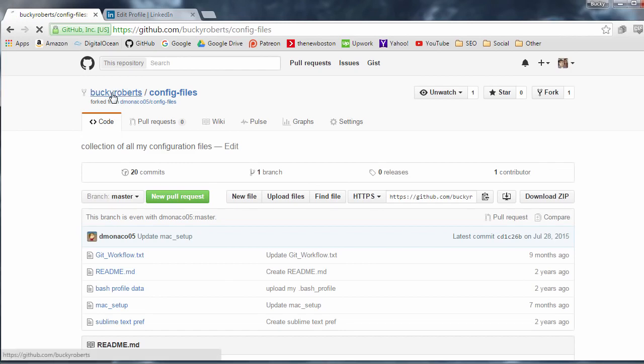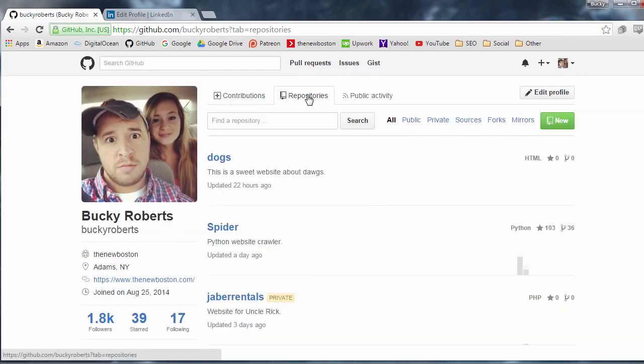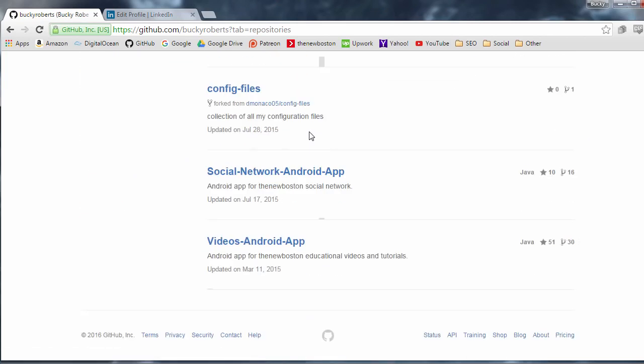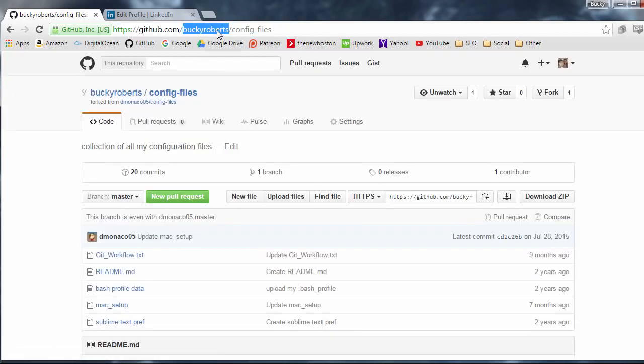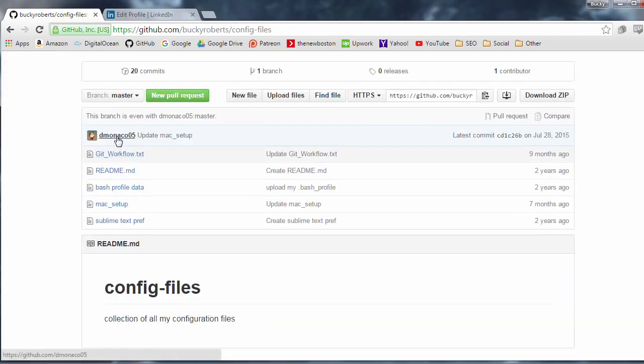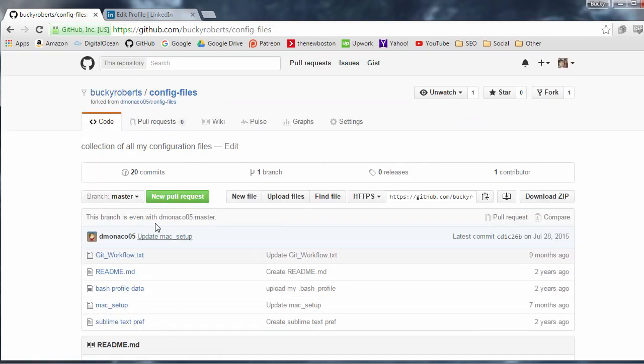So now if I go back to my profile, in my repositories, I can see right here, config files. As you can tell by the URL, this is a copy of his configuration files. This is the copy that I can edit the files in, make a bunch of changes, maybe fix some bugs, whatever I want to do. And also, if I ever want to improve that project and submit it back to my friend's project, I can just make whatever changes and hit new pull request. So that's the basics of how you work with other people's projects and not just make branches on your own.